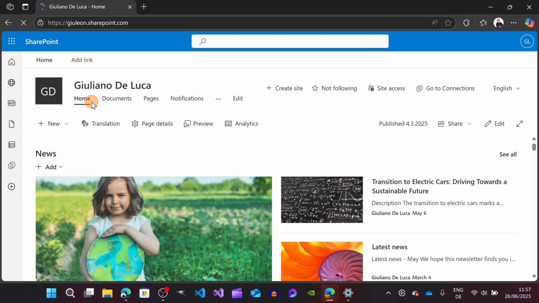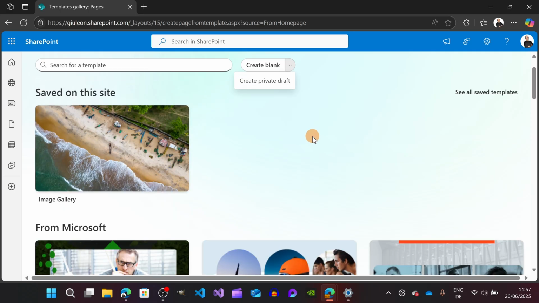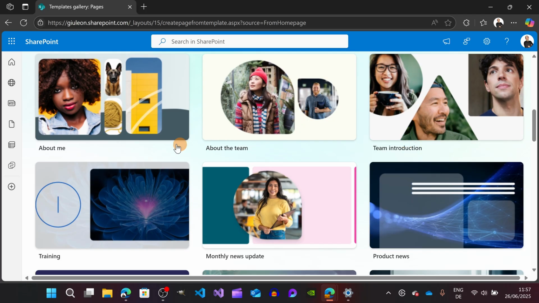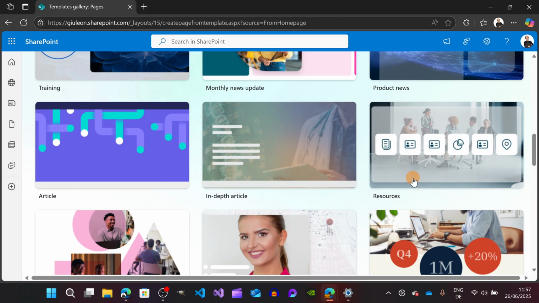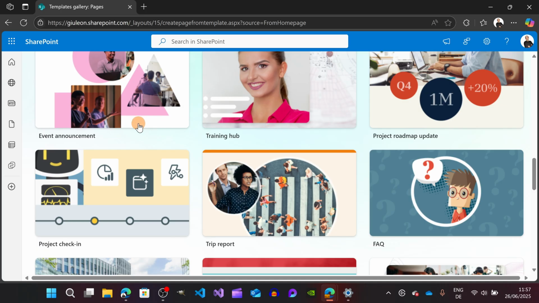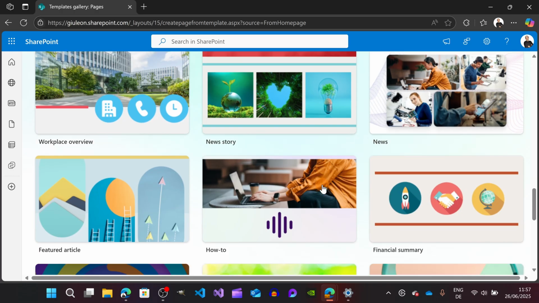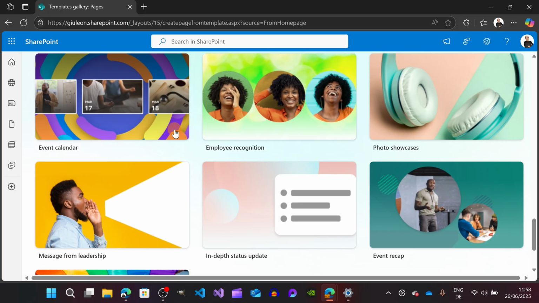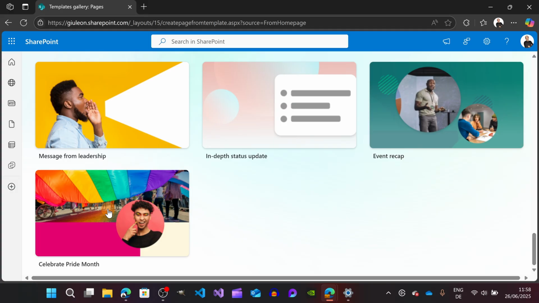All right, now let's move on and see all templates available provided by Microsoft. Here you also have a button that will immediately start the classic creation from a blank page. Down below I have about a topic, visual topic introduction, topic overview, about the team, about me, team introduction, monthly news update, product news, training, this is also cool, article, in-depth article, resources, project roadmap update, training hub, event announcement, project check-in, trip report, FAQ, workplace, overview, news, news story. So there are plenty. We have how-to, featured article, financial summary, employee recognition, event calendar, photo showcase, event recap, in-depth status update, message from leadership, and finally, the very last, celebrate Pride Month.